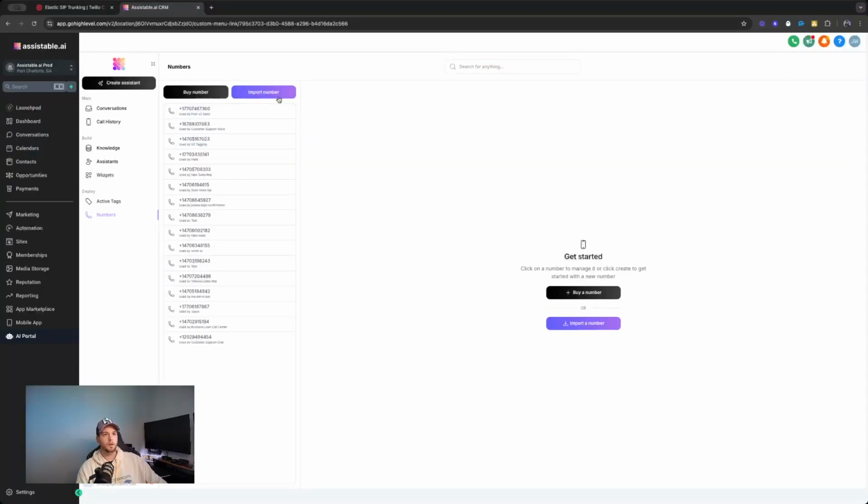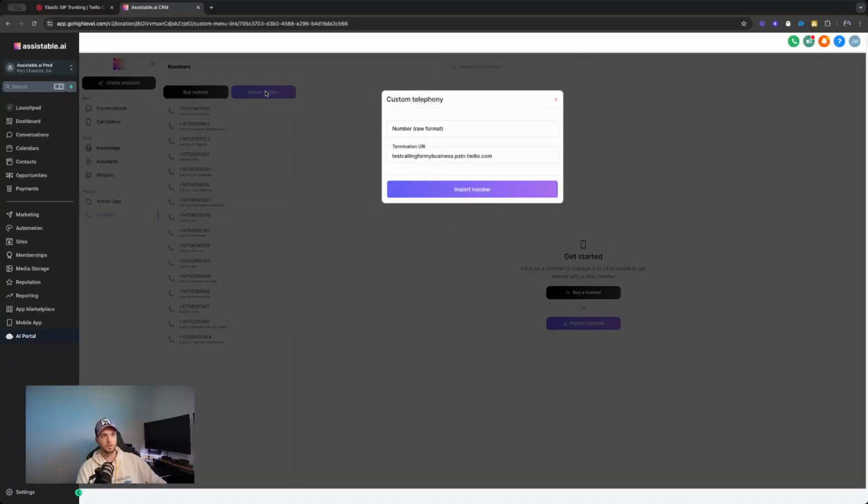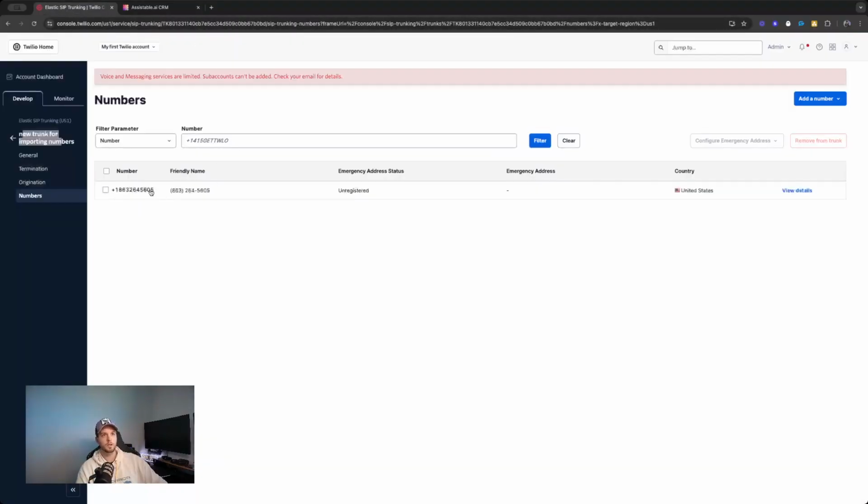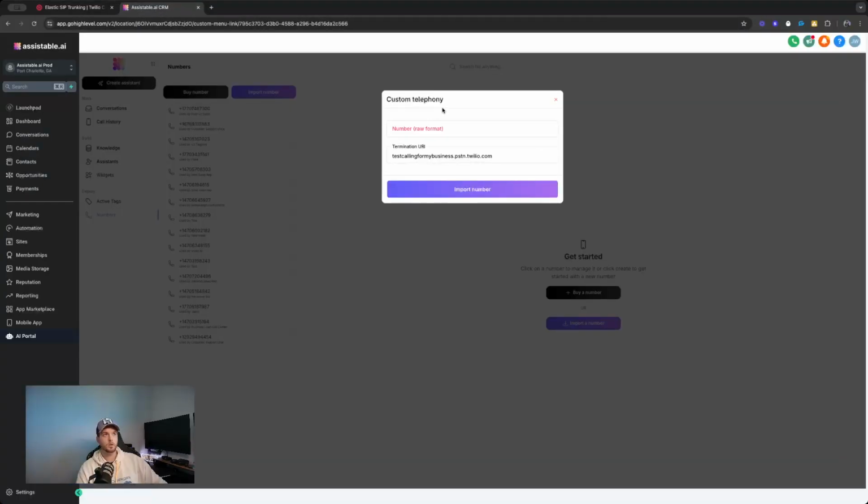And now I'm going to come over here to the dashboard where we can import numbers. I'm going to click on that. All right. So I need to input really just two things, which is the number in raw format. So that's raw format, not any of the parentheses or anything. If it's not raw format, it won't work too well for you. It's going to be this one right here. So this raw formatted number, we'll put that right there.